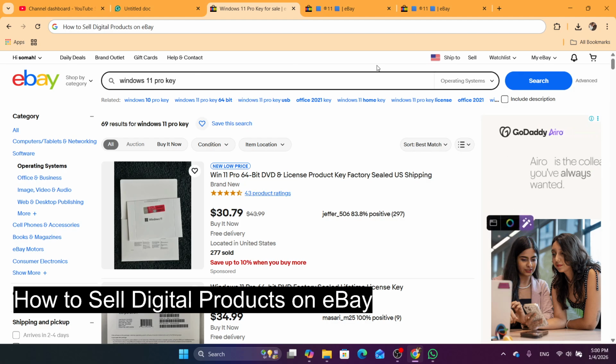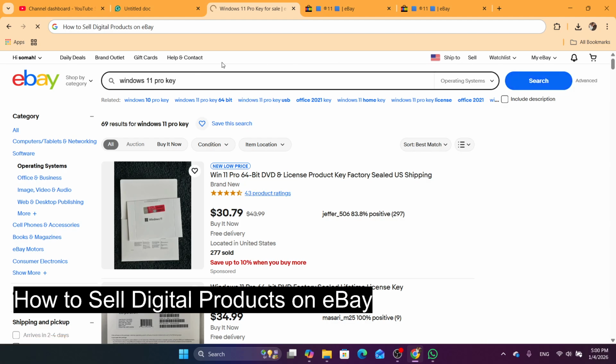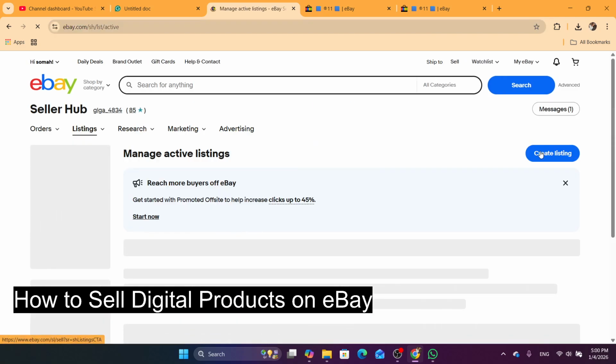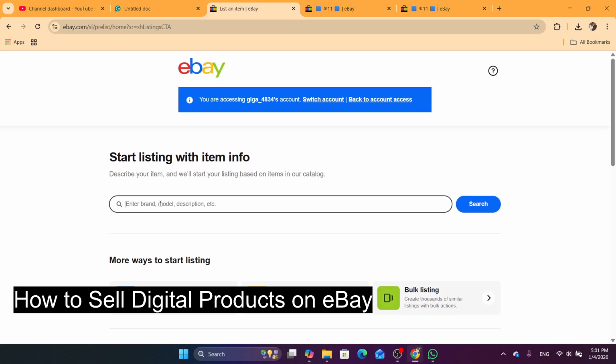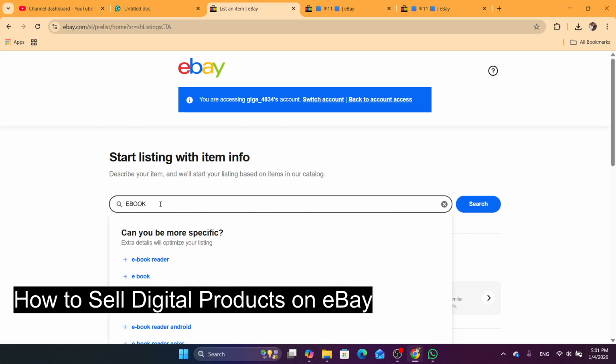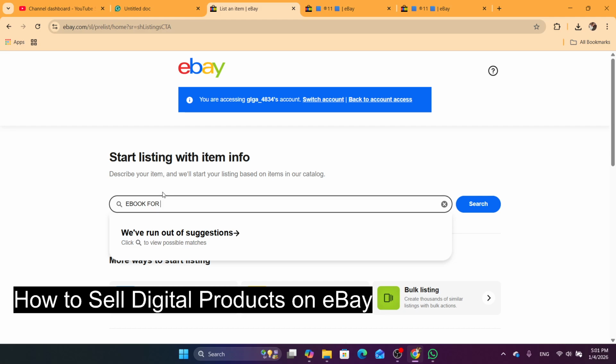So first thing to do, you want to click on sell in the top right, and after that you want to click on create listing. Now after that you just need to add the title of your digital product. In my case, I'm just going to add an example, for example, ebook for example, working online. And I'm going to click on search.